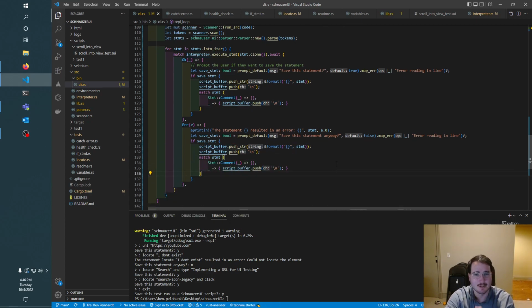A comment really shouldn't produce an error, but nonetheless, you can see someone adding that. I think adding a statement that is a comment which produces an error is sort of bad, but people are allowed to do what they want to do. Okay.